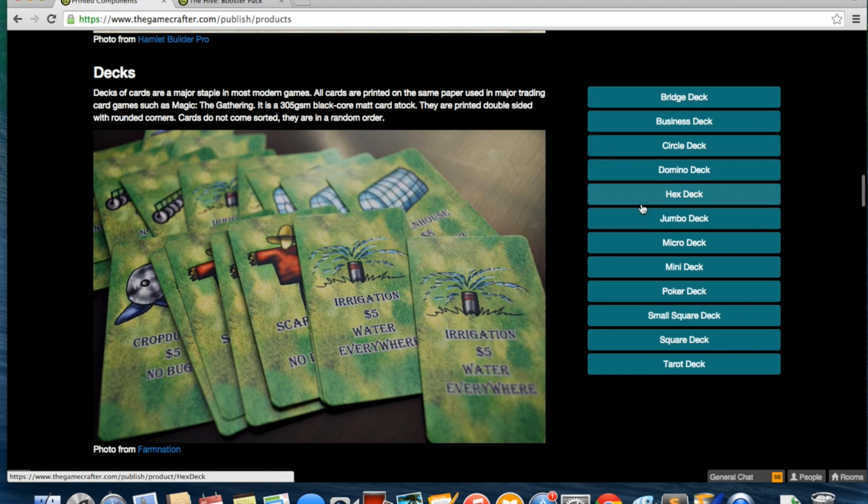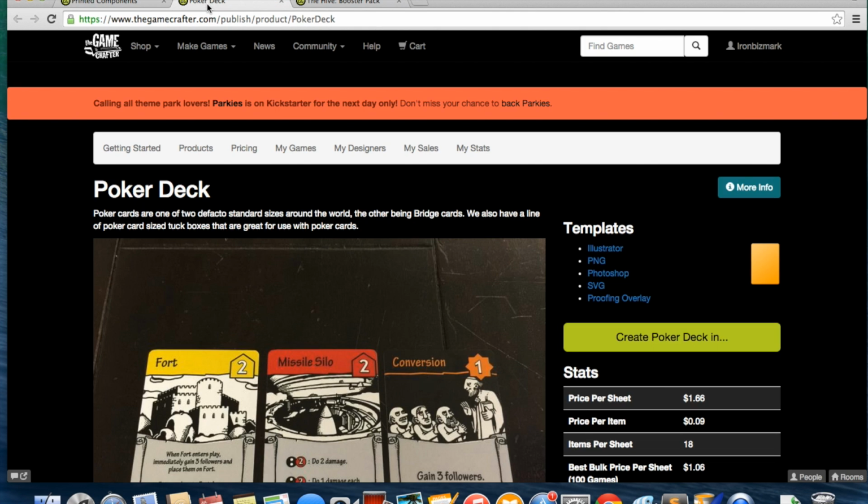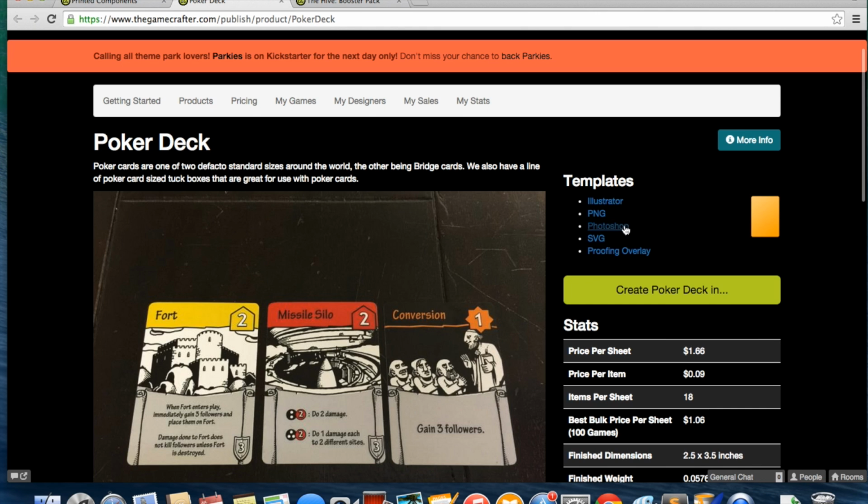So you can see all the different types of cards that you can have. Poker deck is the default size of like Magic cards and such, where it's 2.5 by 3.5 inches. So that is one I would recommend. So if you have your poker deck here, we're going to see these are the different type of templates you can download. I would recommend just downloading PNG if you don't know what you need for your file format, but if you have something that you know how to use one of these other ones, feel free to download that.